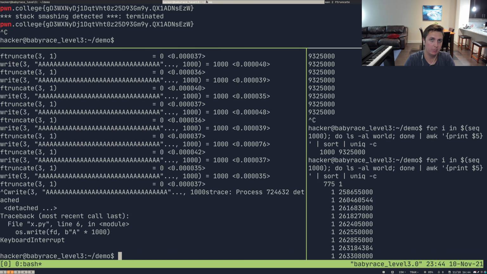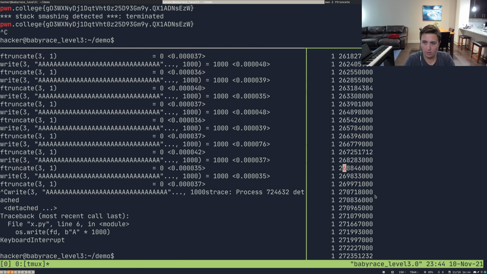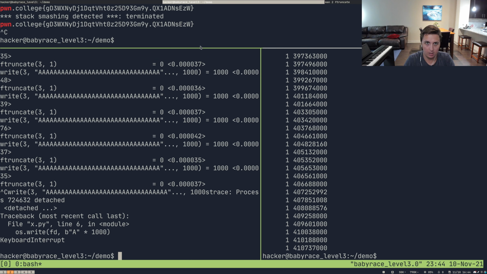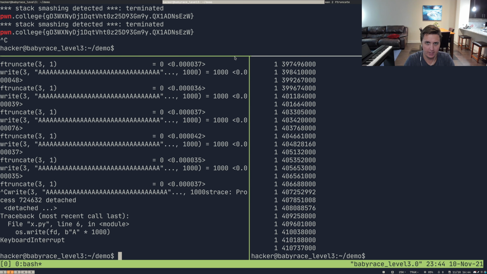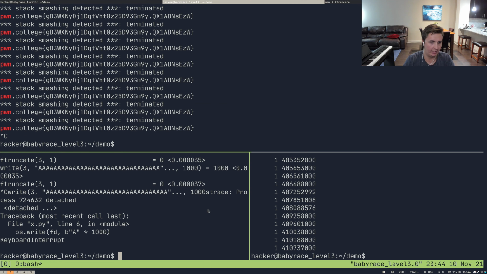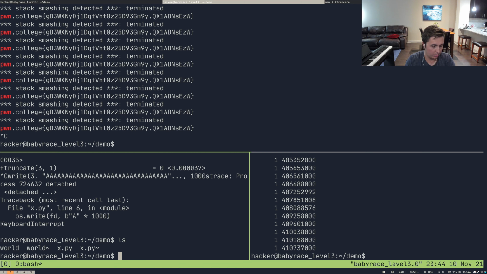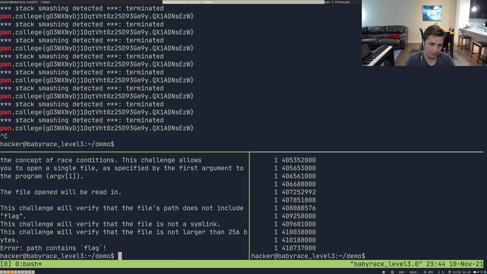Actually, I can do this with symlinks instead, and we'll see how. Even though it tells us we're not allowed to use a symlink, and we're just using level 3 as kind of the playground for looking at timing stuff. So if we run the challenge and we pass it /flag, we know that that fails because it contains flag.